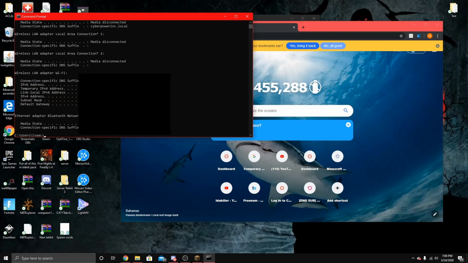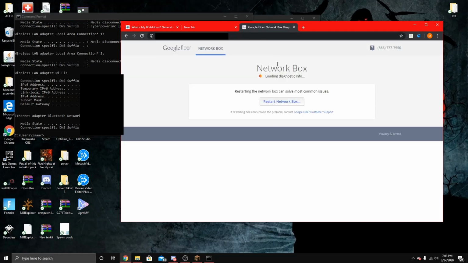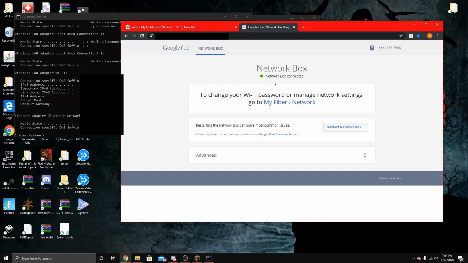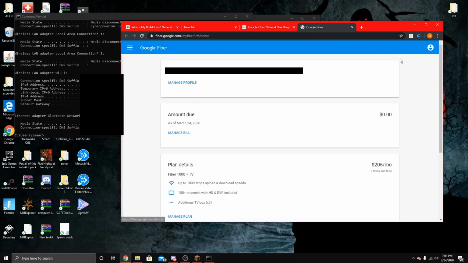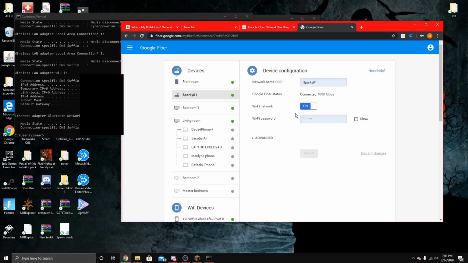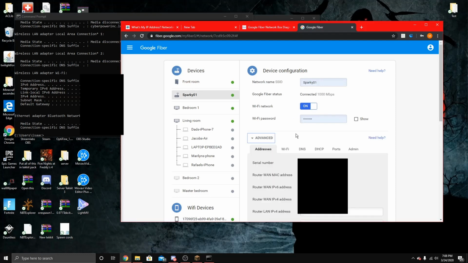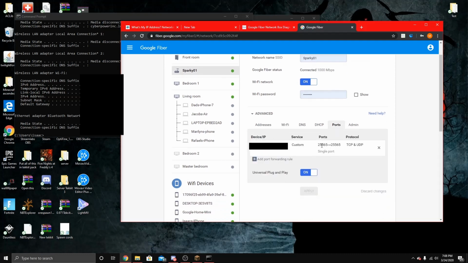You're going to copy that number and put it into your search bar and then search it. This should lead you to whatever internet provider you have and their website. For me, it's Google Fiber. So we open this up and then we go into our profile and we go to network. With this part right here, you're going to click wherever you can find ports. It might be in security, it might be in network. Either way, you're going to find ports in looking at your router. With me, I click ports. I already have one here.